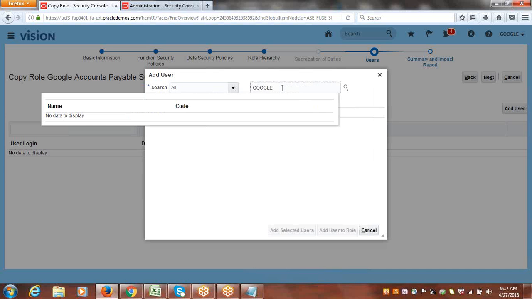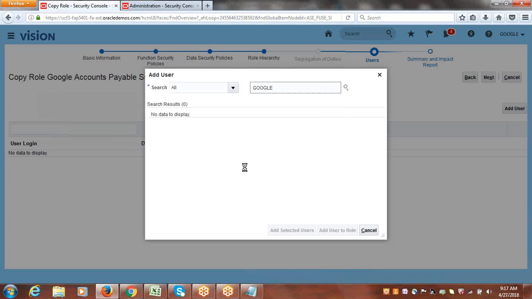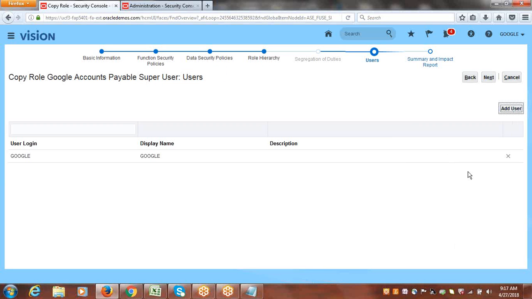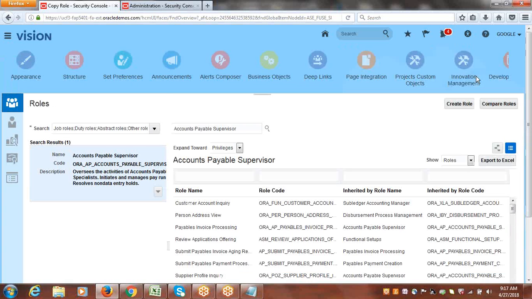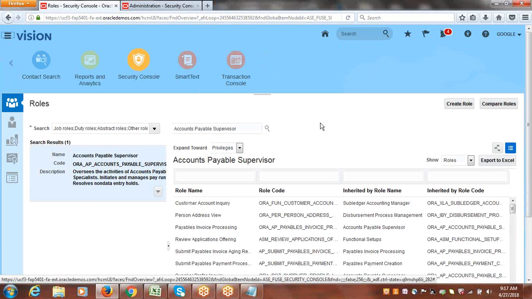So I want to assign this role to the Google user. Assign. Done. You can assign to multiple users from here itself. You can see the summary, the impact report, of what changes we did. Nothing relevant changed; only one user was added, and the rest we didn't change. Say submit and close. So this is how you can copy the role and modify it. Just now we assigned it to a user also.